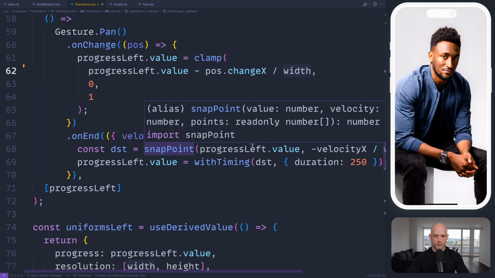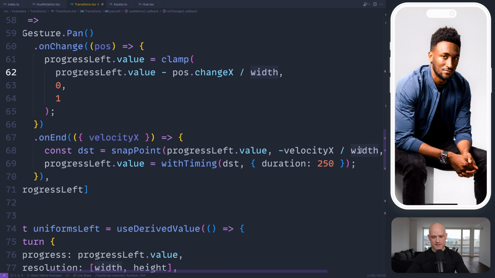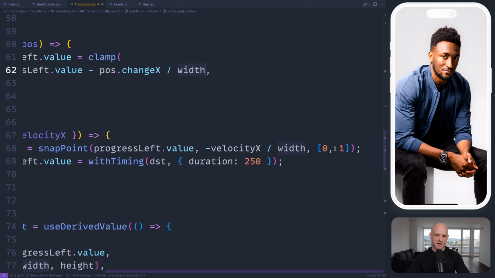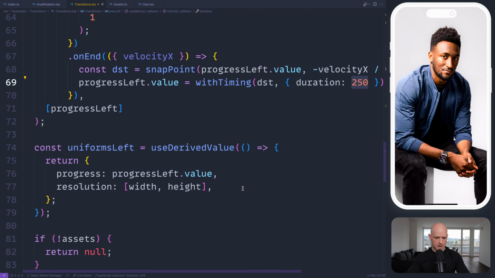And we use a snap point function to know when we release the gesture based on velocity, which we always need to divide by width to know where to snap if we snap in 0 to 1. And once we know where we need to snap, we use an animation to do it. Maybe it should be faster, I think. Oh, 255 maybe is fast enough.